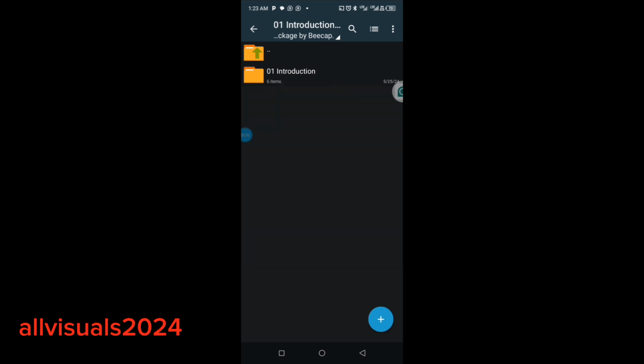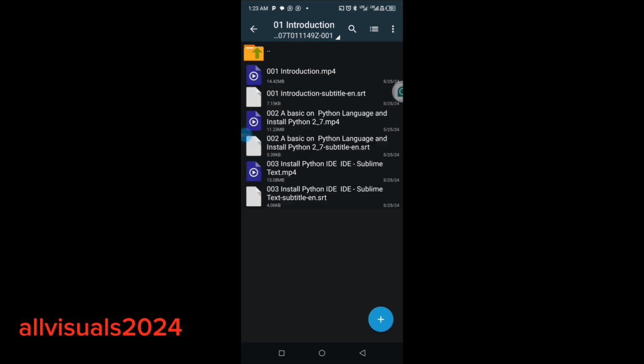Now just click one, which is also in a folder. You click the folder, and you go back. So this one introduces you to what Python is. It has an introduction, the basics of the Python language, and Python 2.7, then the third one. And each of these has a subtitle already made, so you can watch it in VLC.